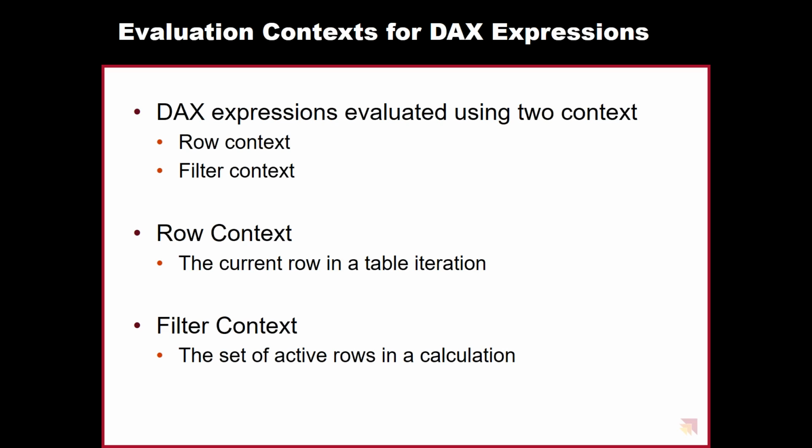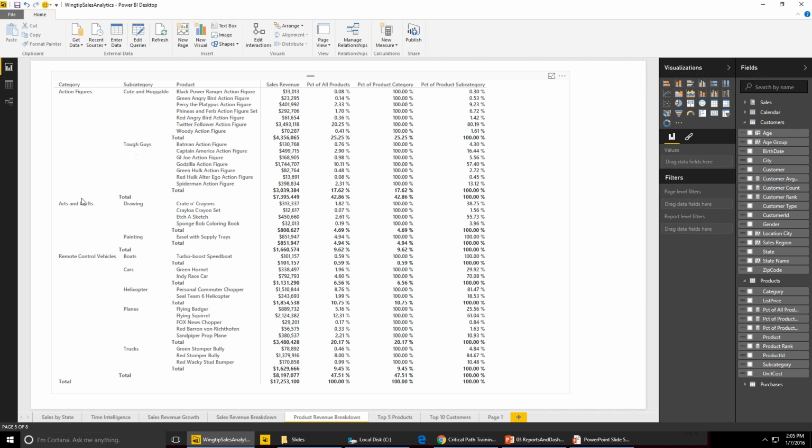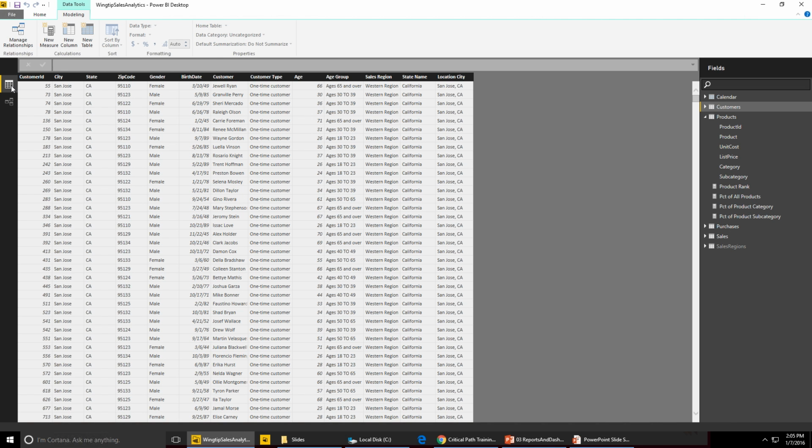Row context is a little bit easier to work out because the row context is just the context of the current row as a DAX expression iterates through a particular table. So a good example would be if I go back and we take a look at something, such as customer, and we have age. Well, age is something that can be calculated just by looking at one other column in the same row. So this can be evaluated with row context, but doesn't have any filter context.